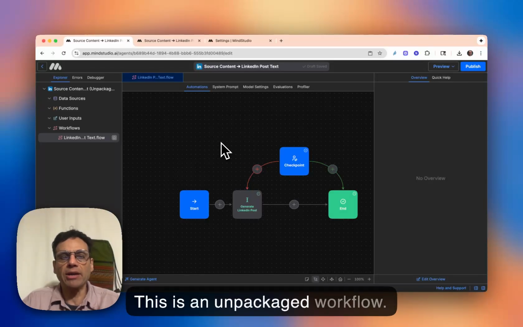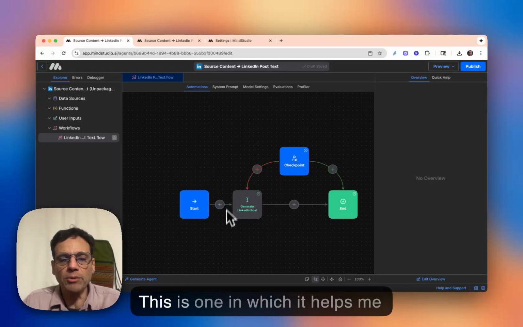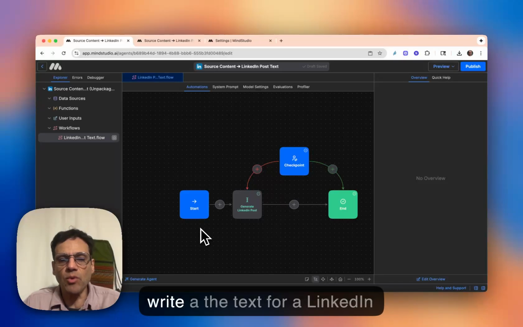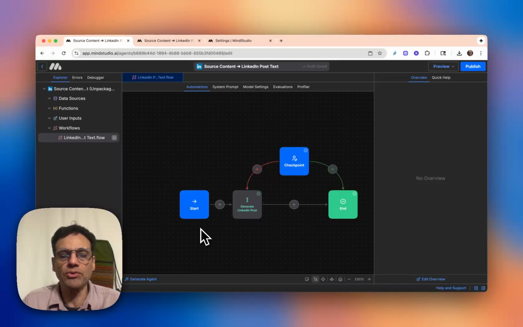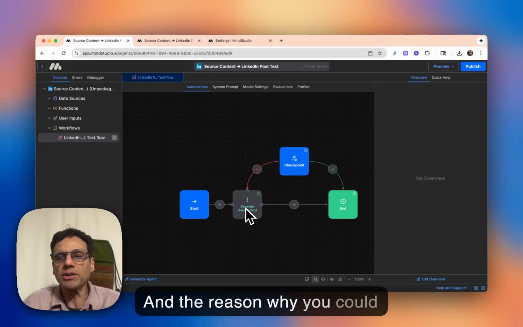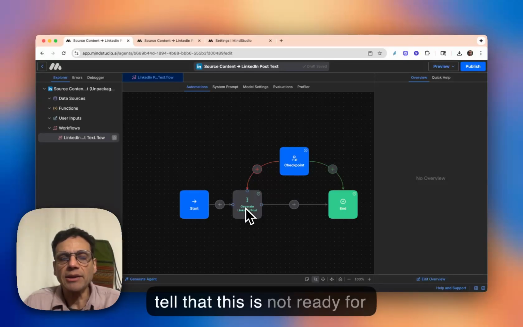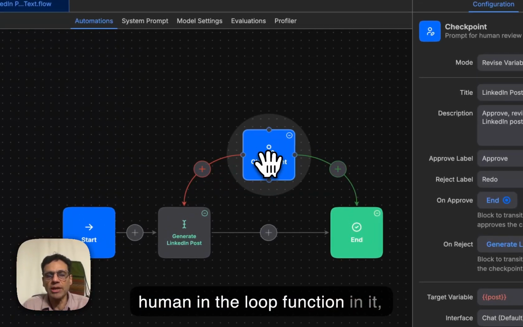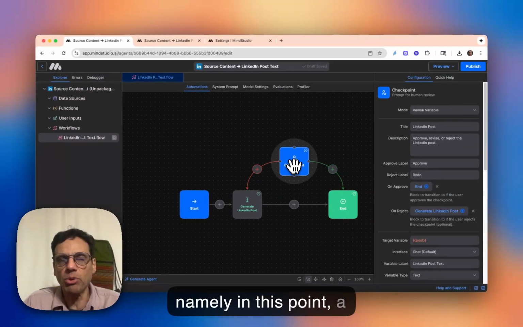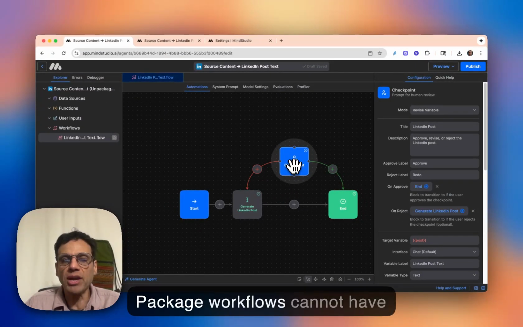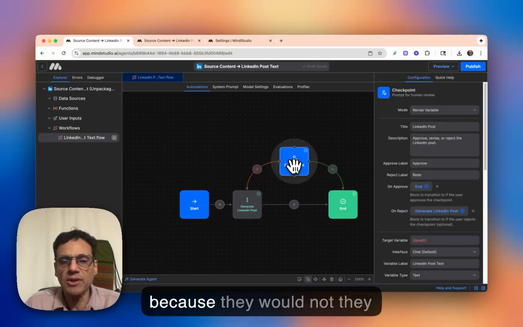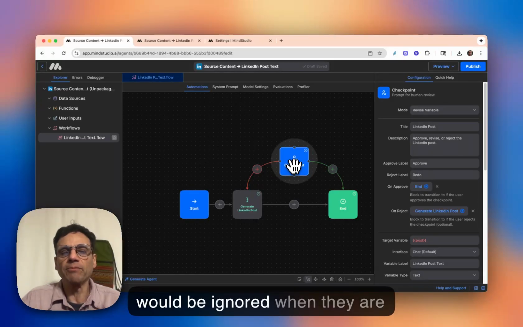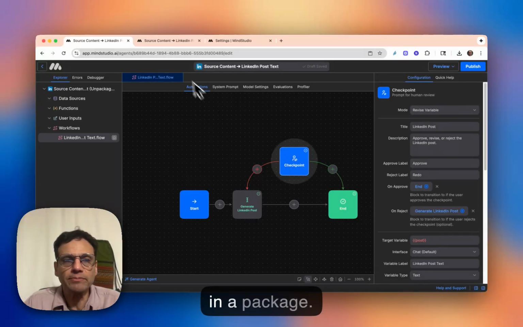This is an unpackaged workflow. This is one in which it helps me write the text for a LinkedIn post. And the reason why you could tell that this is not ready for packaging is because it has a human in the loop function in it, namely in this point a checkpoint block. Package workflows cannot have human in the loop functions because they would be ignored when they are in a package.